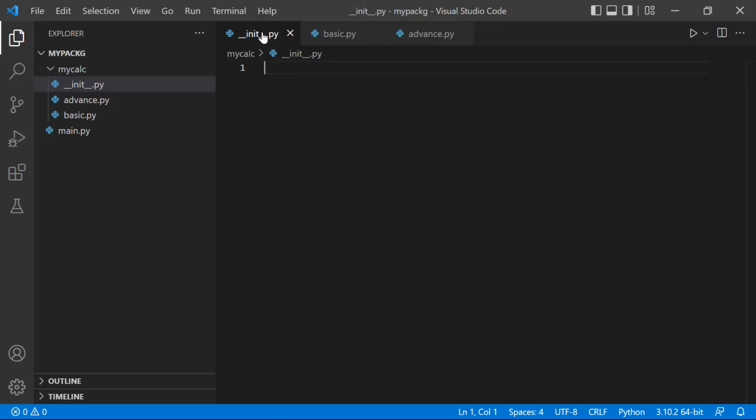Now there are mainly two functions of this file. So the very first function is to interpret the directory as a package, and the second use is to specify which component will be imported by default when we import this package. So for this current instance, we will keep this init.py file empty.